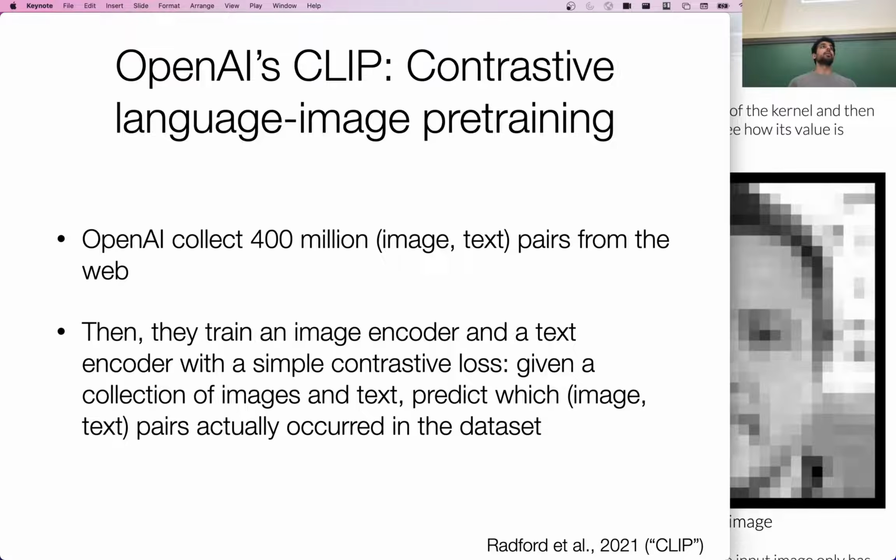One for the image side, one for the text side. But then through the objective function, they encourage both of these networks to use a shared representation space for both images and text.